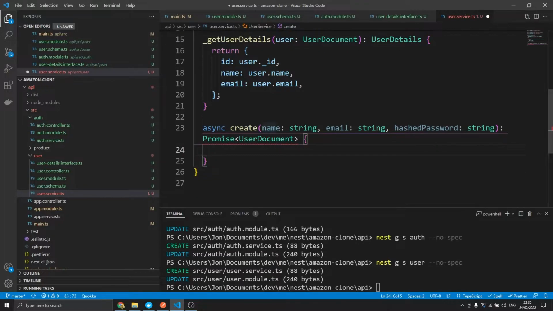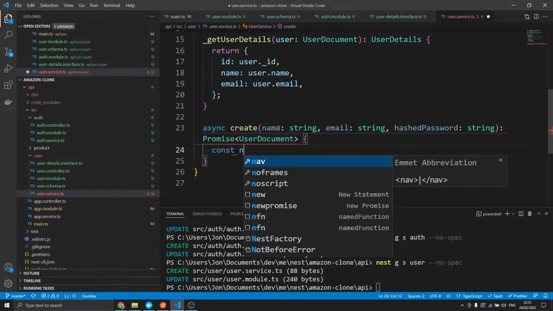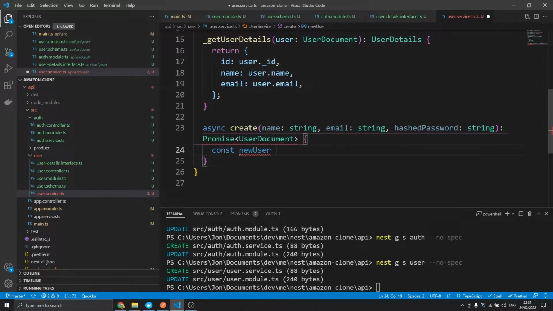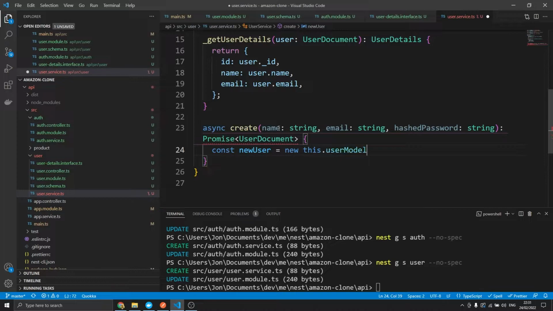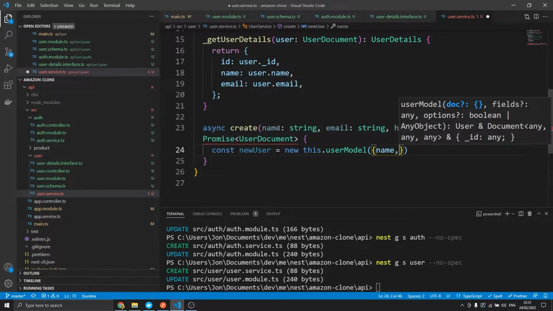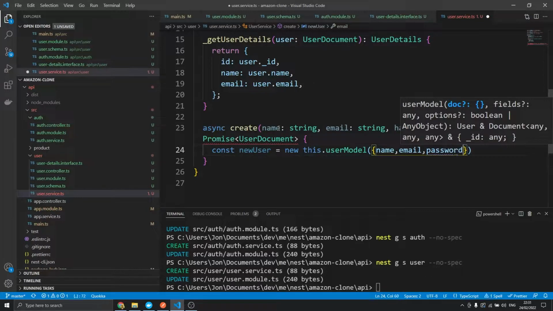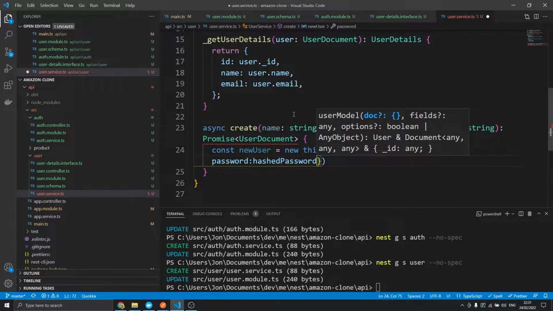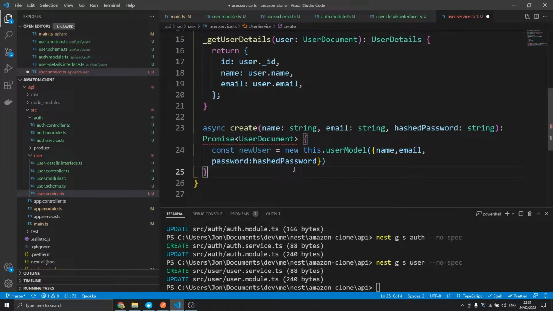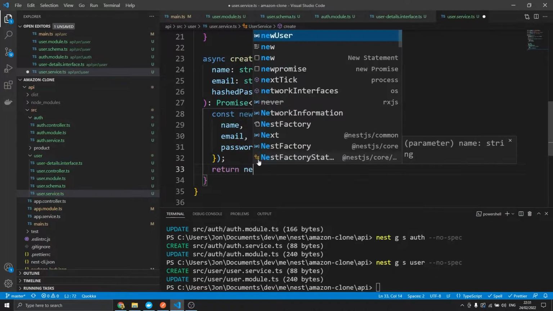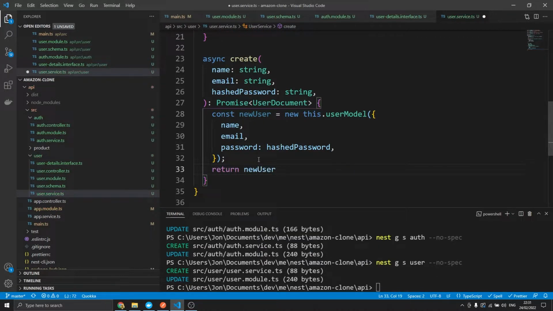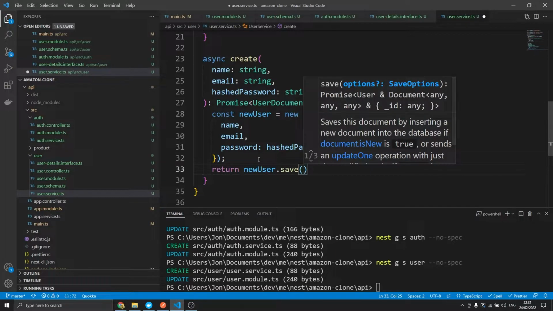And what we'll have is a new user equal to new this.userModel, and then we'll pass in the name, email, and password, which is going to be the hashed password. We'll talk about what the hashed password is in just a second. We'll save that, and then we'll return the new user. And then we'll type in save there.